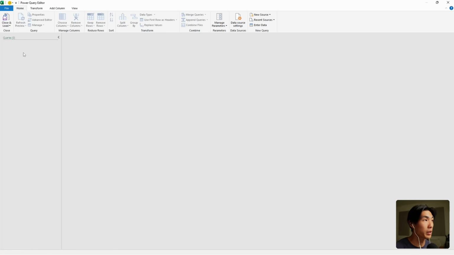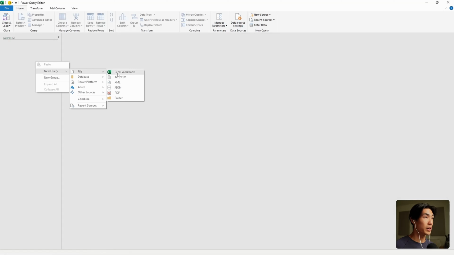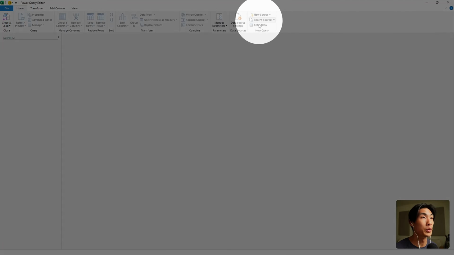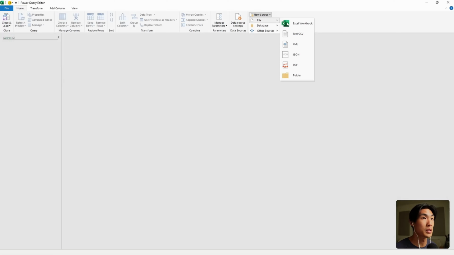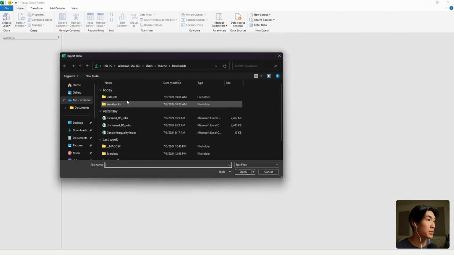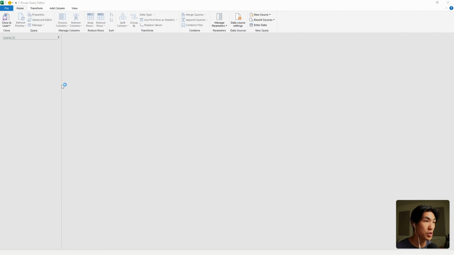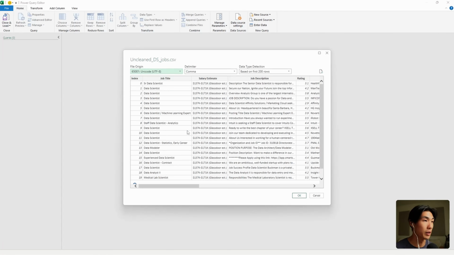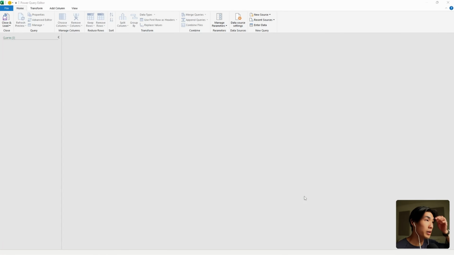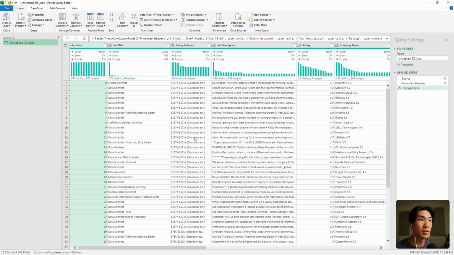And the way you can bring in the data set is actually there's 2 ways, or probably even more. I'll show you 2. So you can go to the query section and then right click New Query, File, and then you choose the file you want to bring in, or you go to New Query right here, New Source, File, and in my case, it's going to be a CSV file. So let me go to Downloads, Uncleaned DS Jobs, and let me bring in this dataset. Hit OK, and Power Query is going to take a second to load, and we have our dataset.